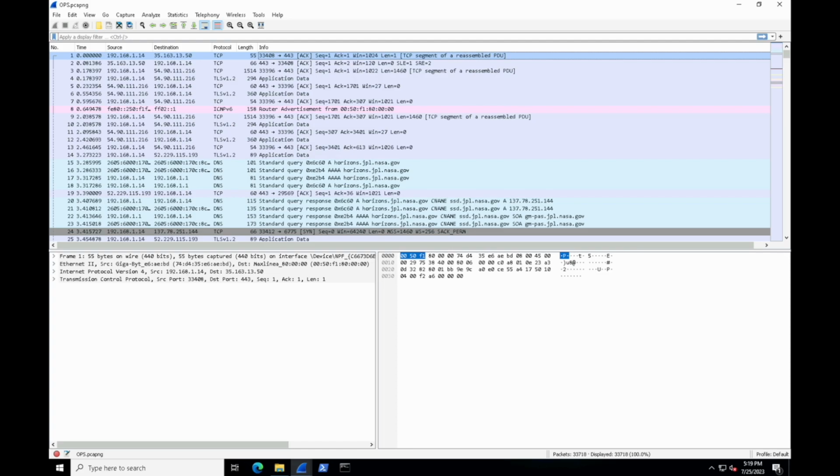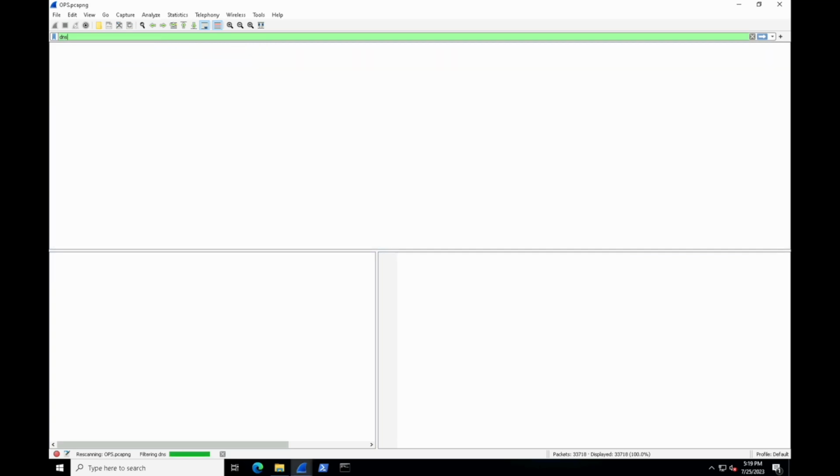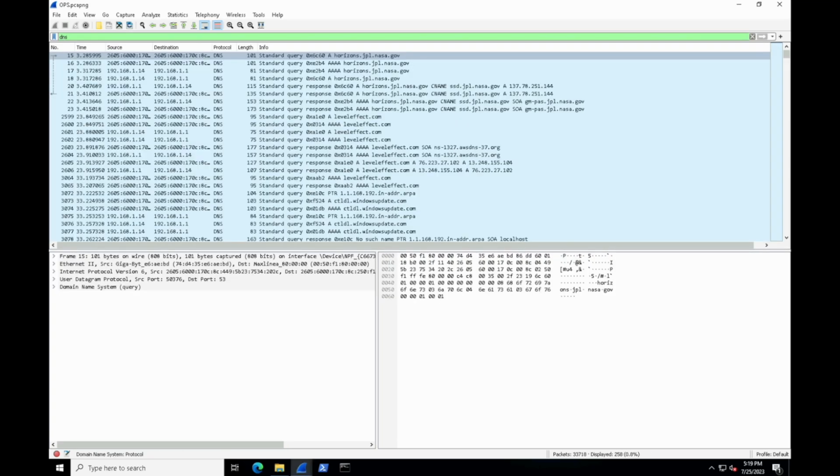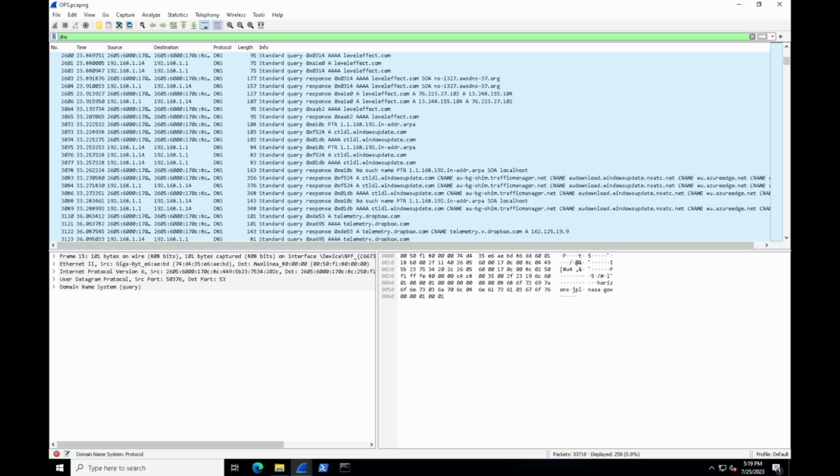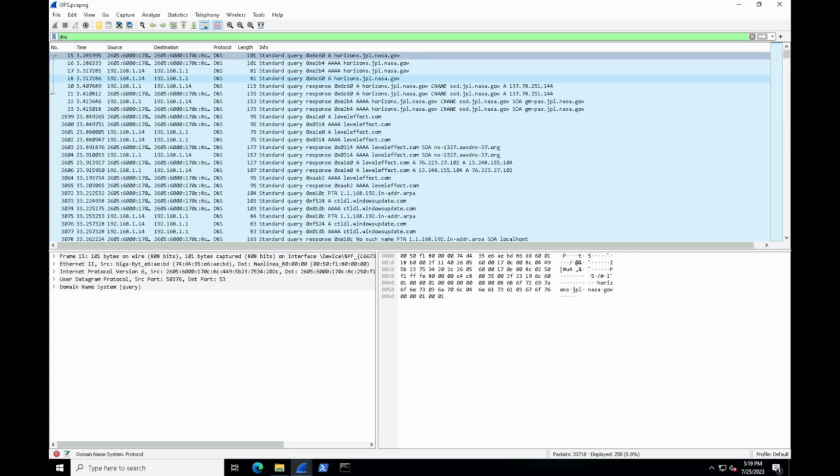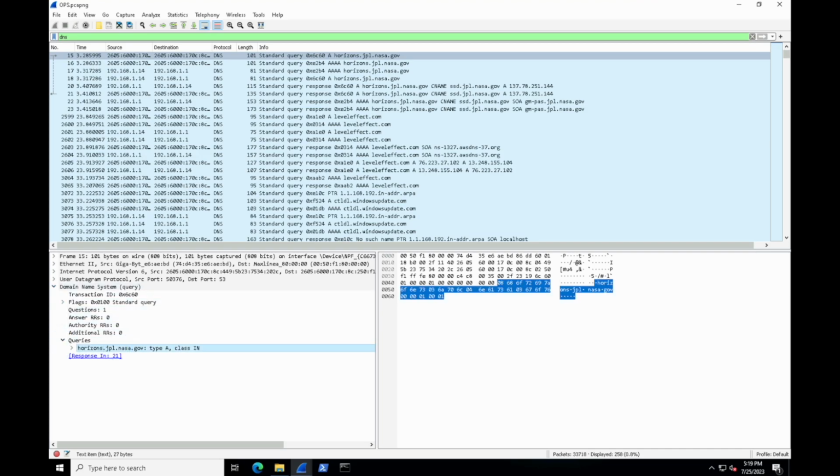Let's start by learning how to use our filter. So let's filter for DNS activity. And note that the filter actually highlighted in green, and that means that it's valid. Now, there's a lot of DNS request activity here, so let's actually filter even further. And we can see that there is a request for an A record for the horizons.jpl.nasa.gov website. So let's go and drill down on that one specifically.